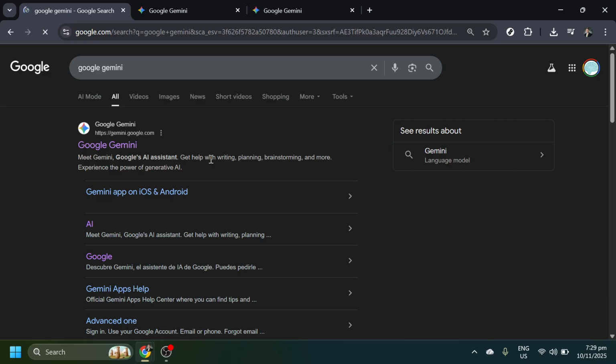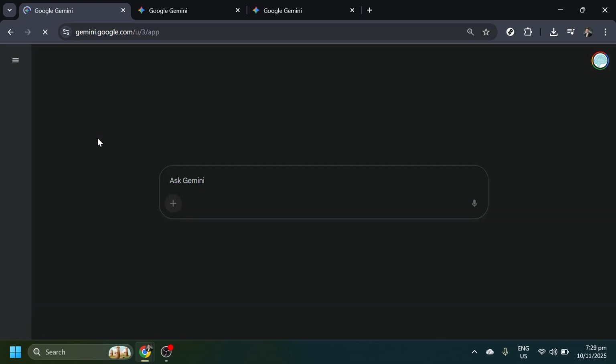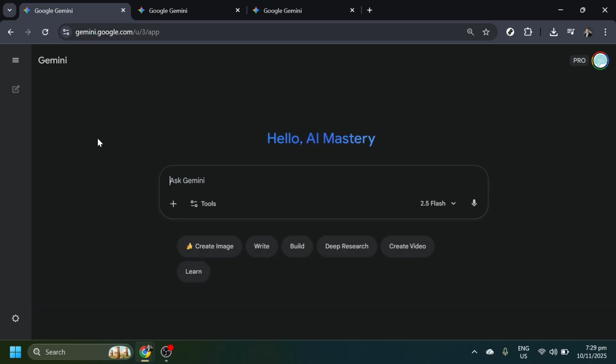Now, look through the search results until you find the official Google Gemini website. Click on it to proceed. This is where the real fun begins. On the Google Gemini page, you'll be exploring options and creating prompts. It's a straightforward process, but can be incredibly useful once you get the hang of it.